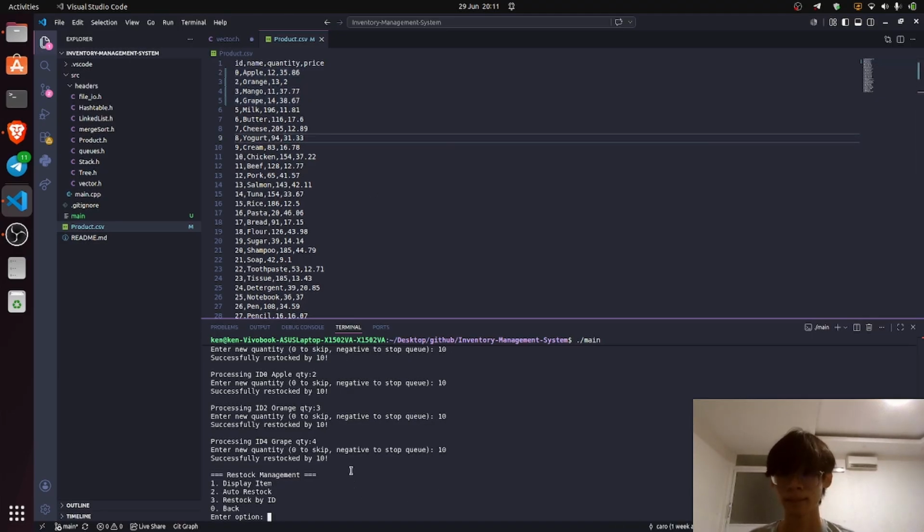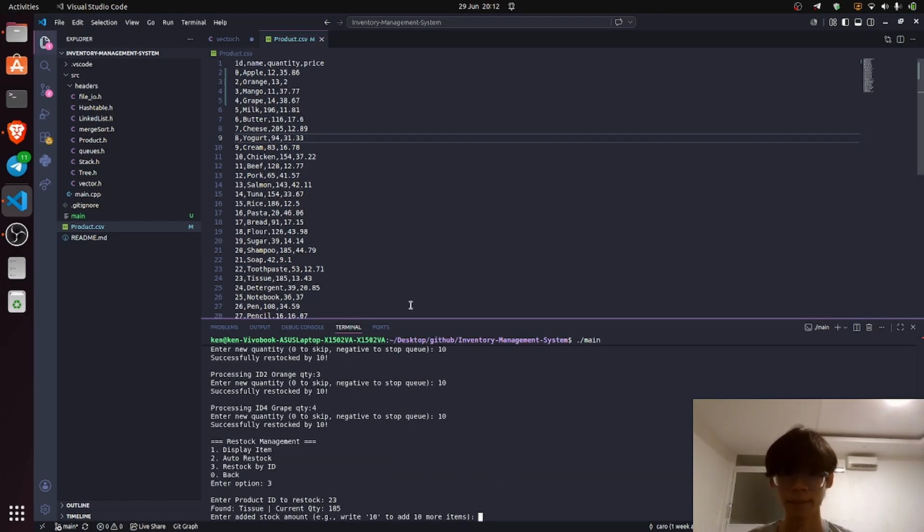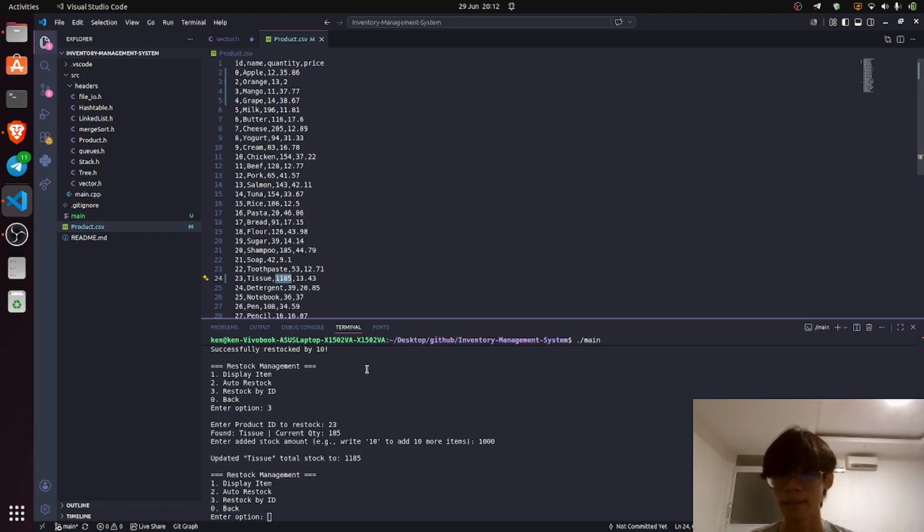Okay, so now let's do the restock by ID. Restock by ID is not that much different from update item. Instead, it will just say, let's look at tissue 23. So the update item will override the old stock with the new one, but this one will just add to it. So you see here, add 1,000 to the tissue instead of only setting it to 1,000 like the update item. Okay, now let's go back.